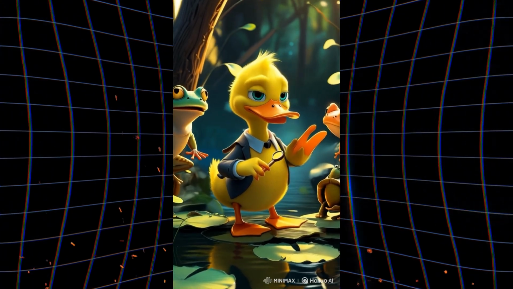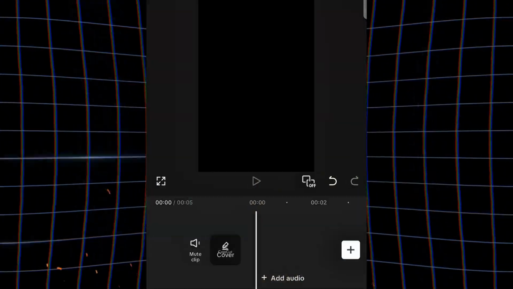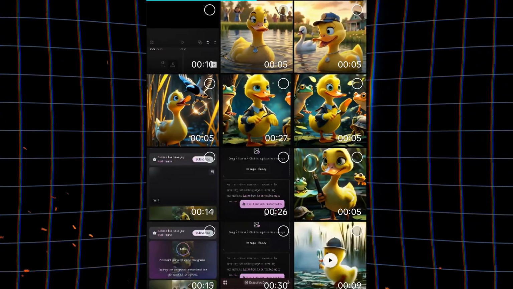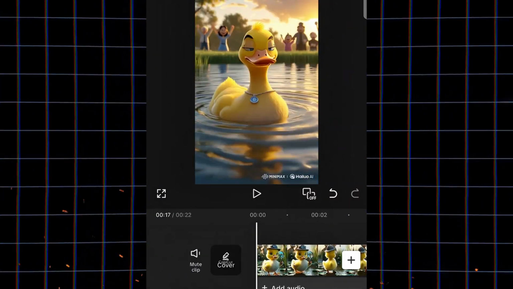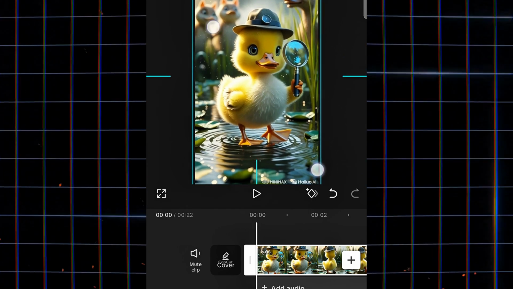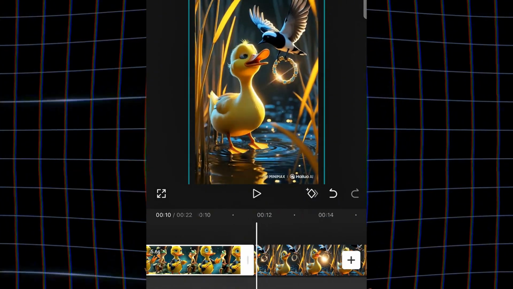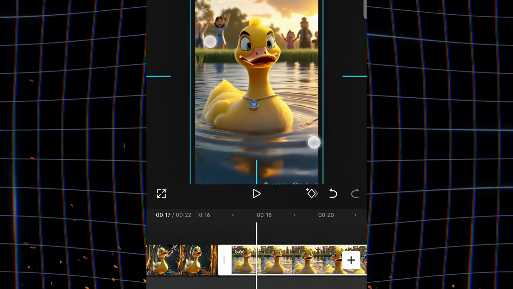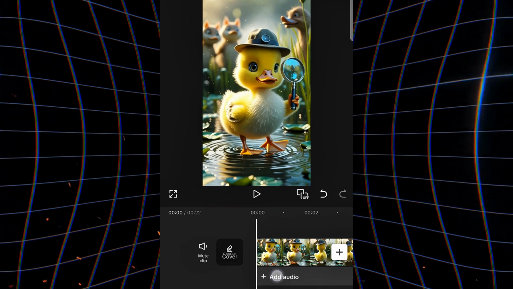In this step, we will edit the video. I will use CapCut for this. Open CapCut. Now import all your video clips one by one. After this, adjust your videos like this. That watermark will also be removed if needed. After this, add voices and music into it.